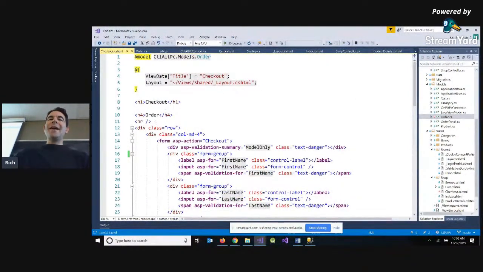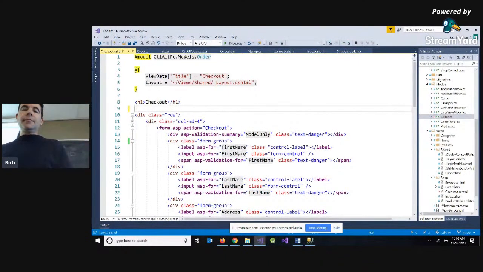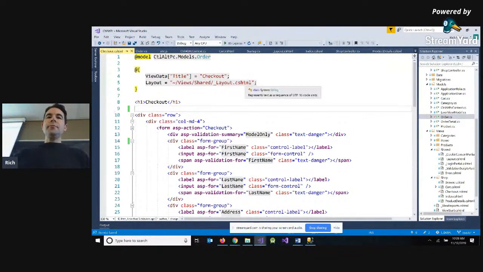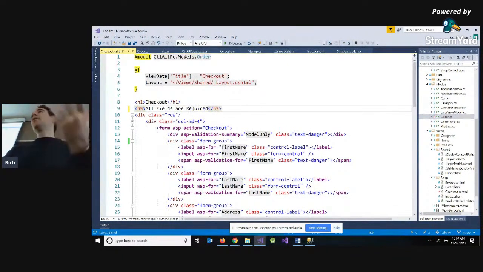And here it says checkout and order. We probably don't need that. I'll just take out that heading. You can just say checkout. Maybe I will actually put a little instruction on here now that I think about it. I'll put on a small heading that says all fields are required, just so the user knows. They've got to fill out everything.